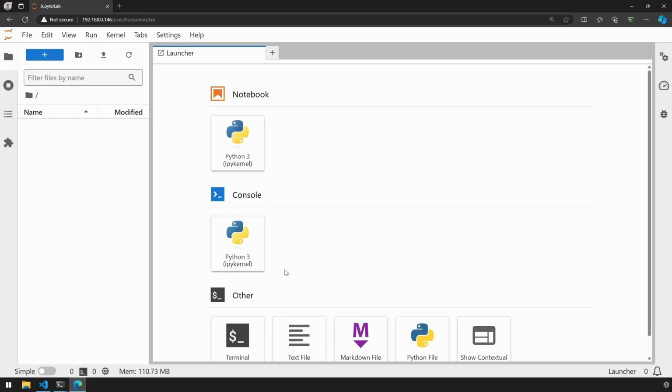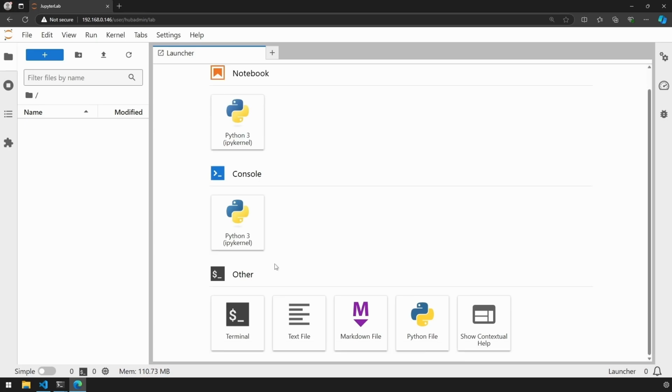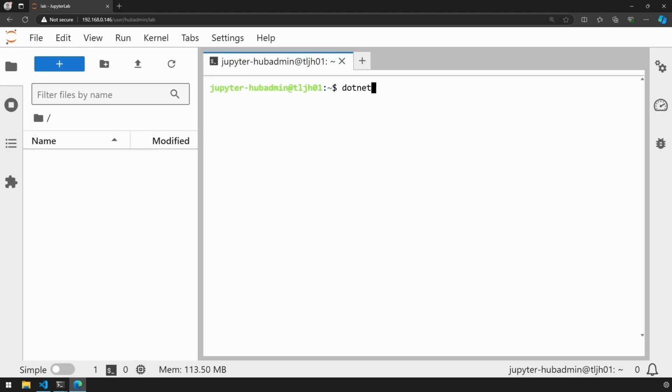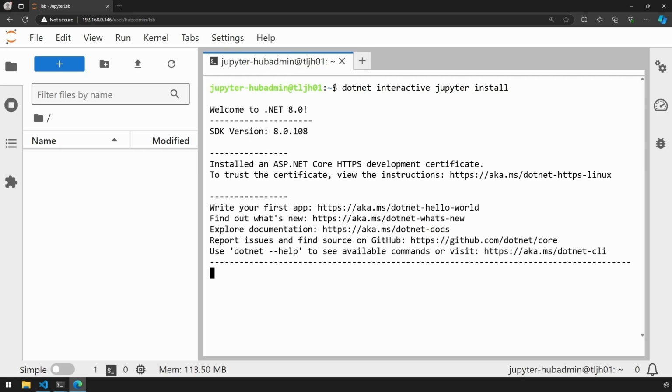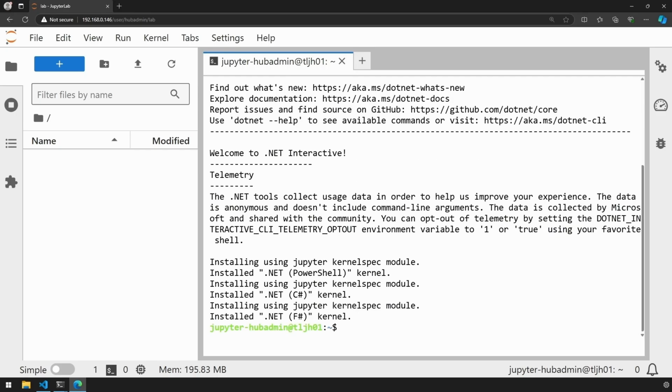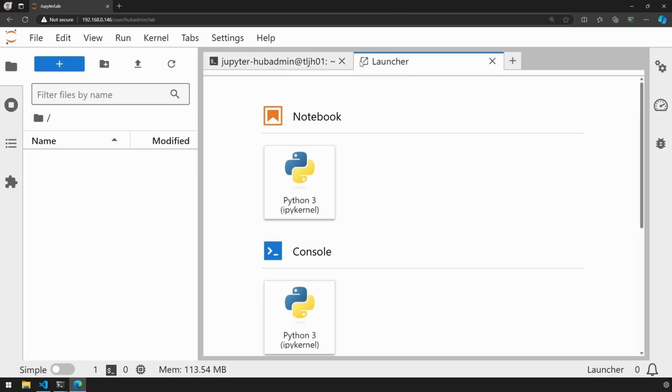Now you may notice we only have Python notebooks and not .NET or PowerShell. That is because you need to install the .NET Interactive in your local environment. Do this by opening a terminal window and entering the command dotnet interactive jupyter install. Now, when you go back to the launcher, you'll see the .NET and PowerShell notebooks appear. This can take a minute or two, so be patient with it.